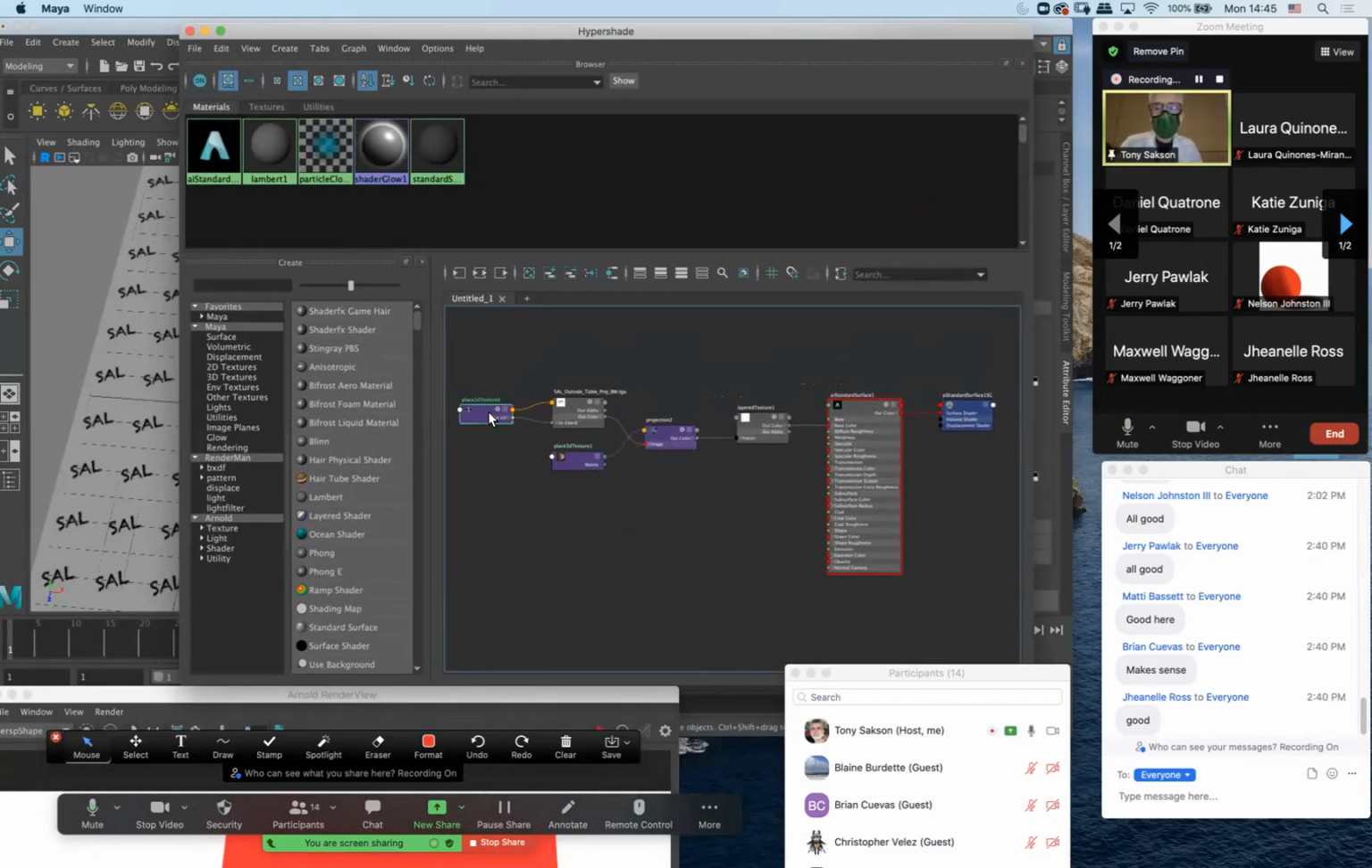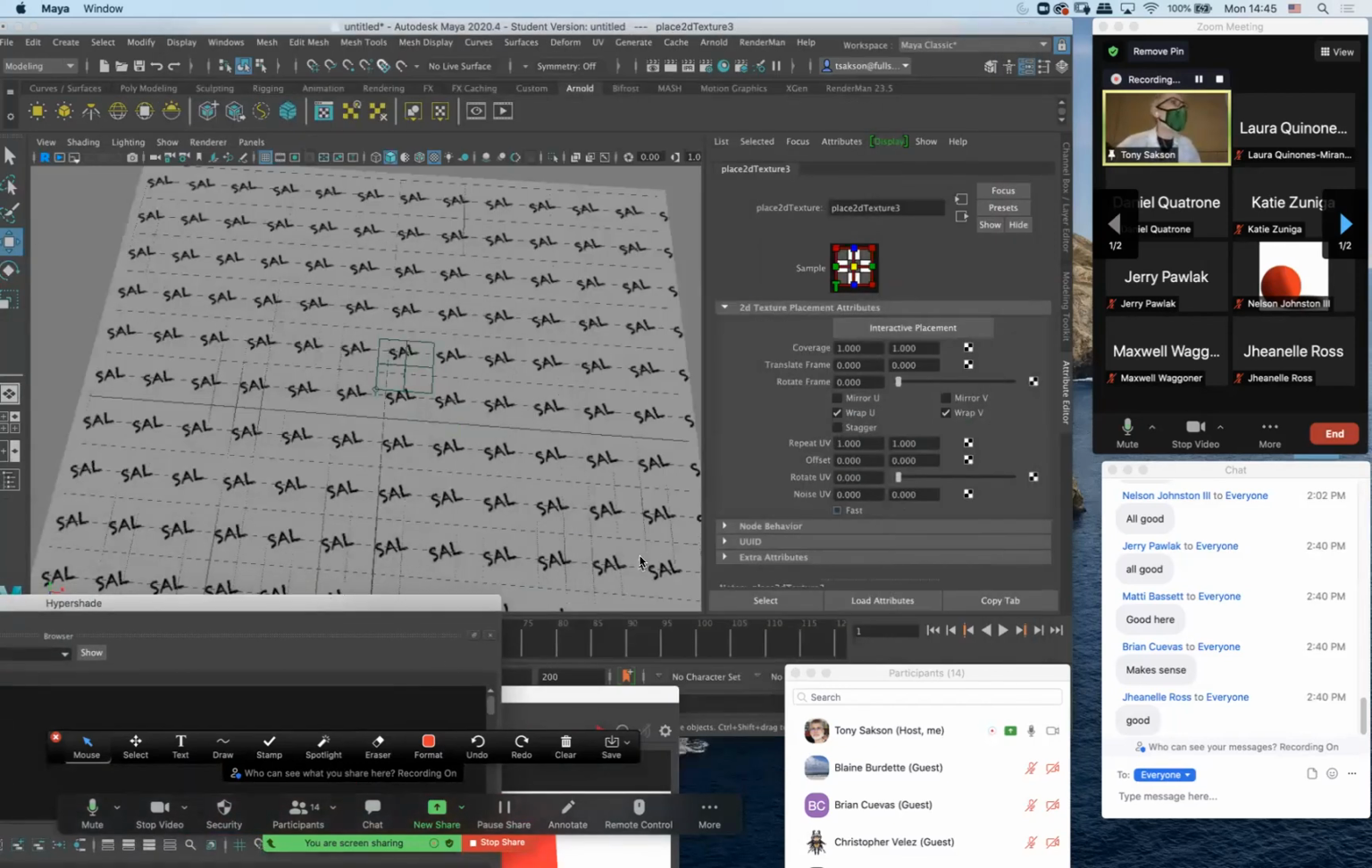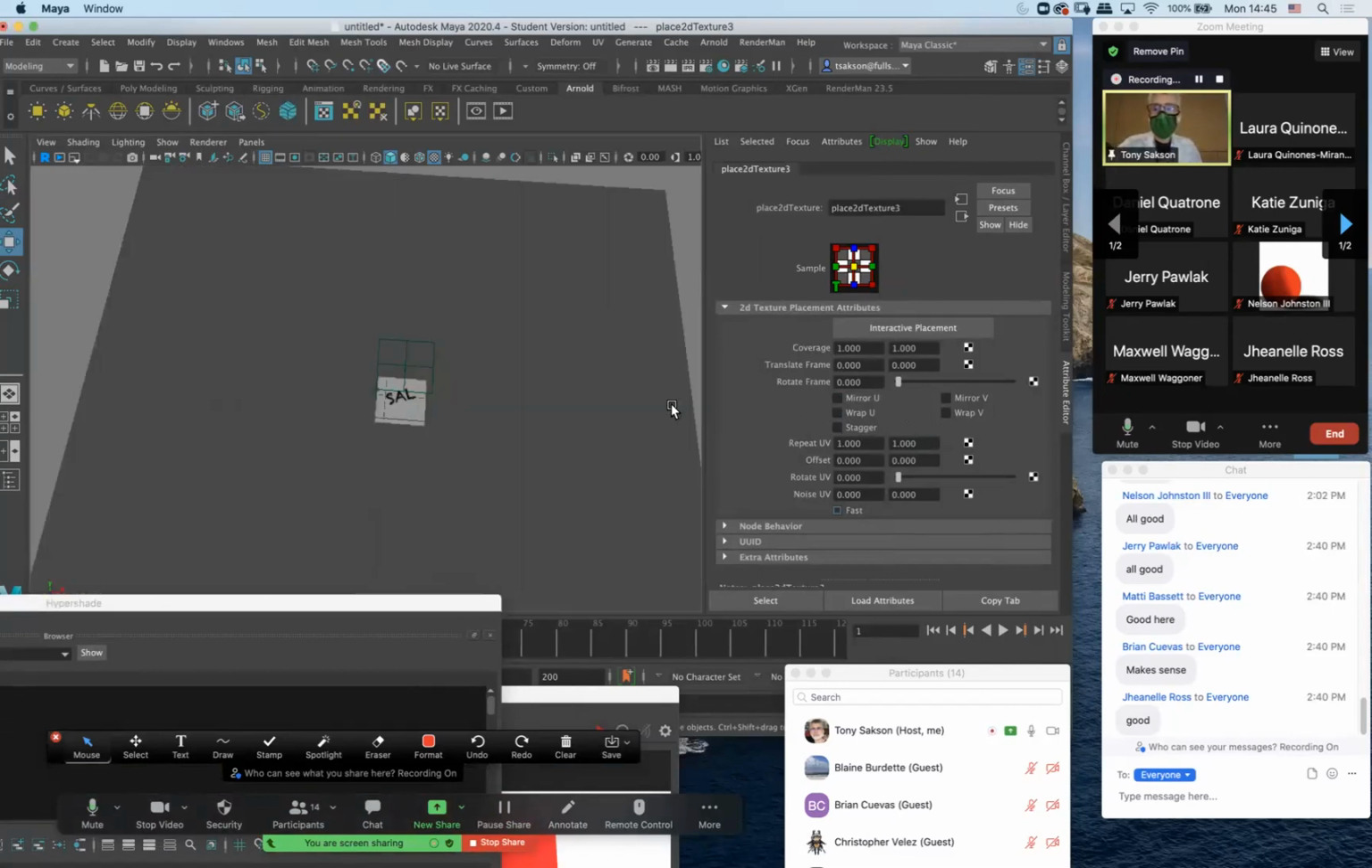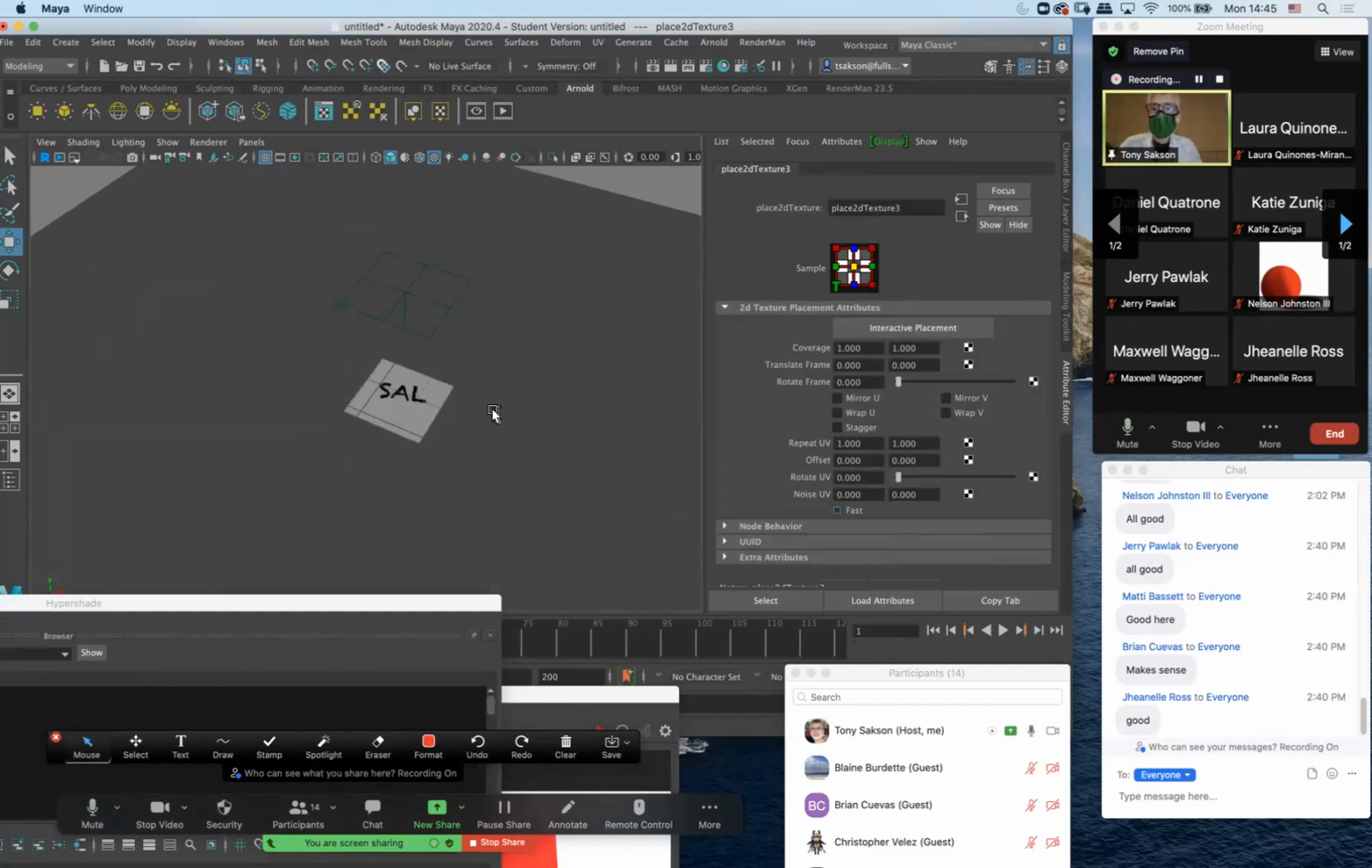Yeah, so I'm going to go to the place 2D that's plugged into the file. Place 2D, what do I want to do here? Uncheck wrap U, uncheck wrap V.